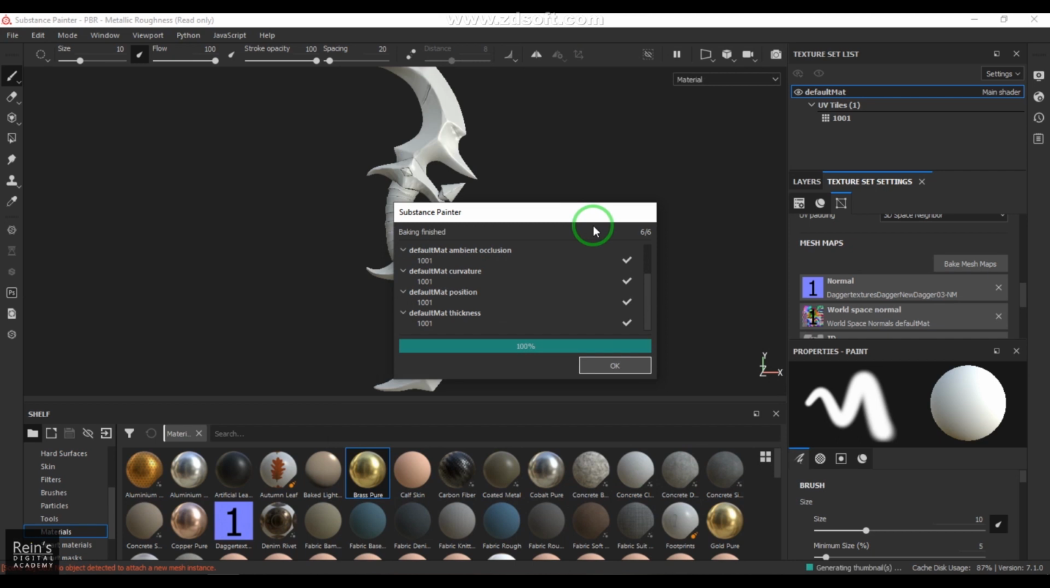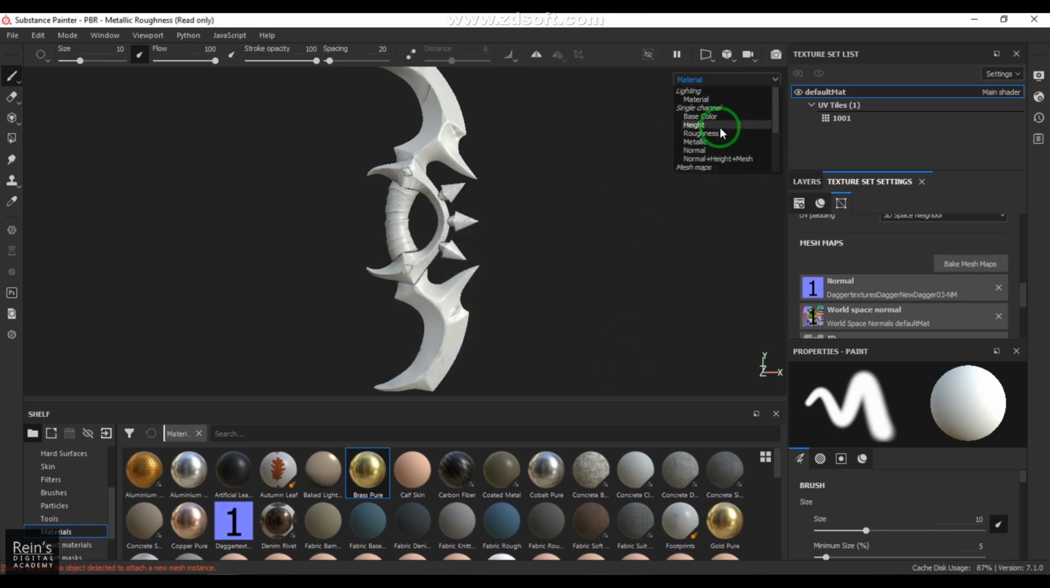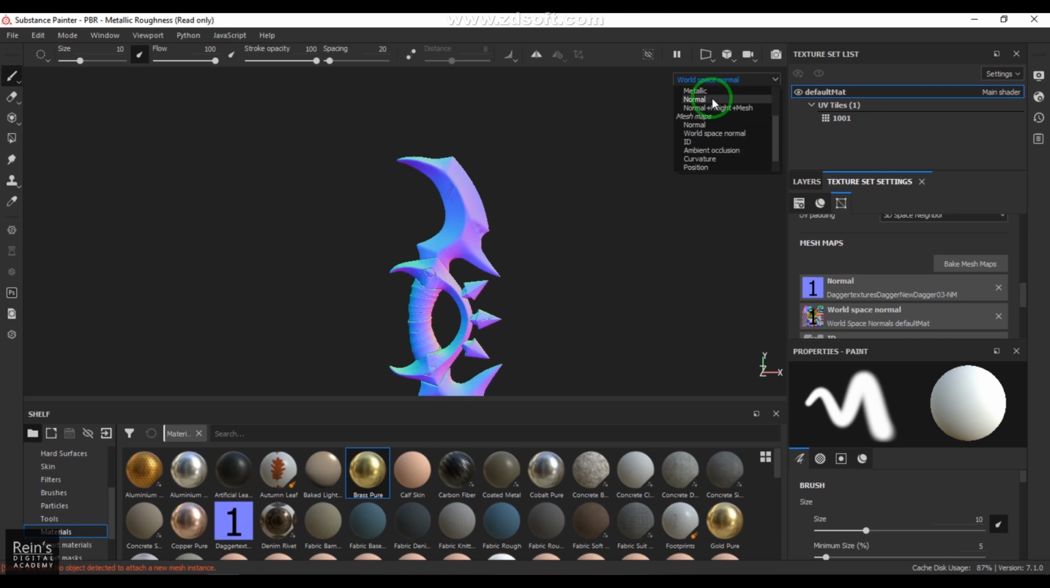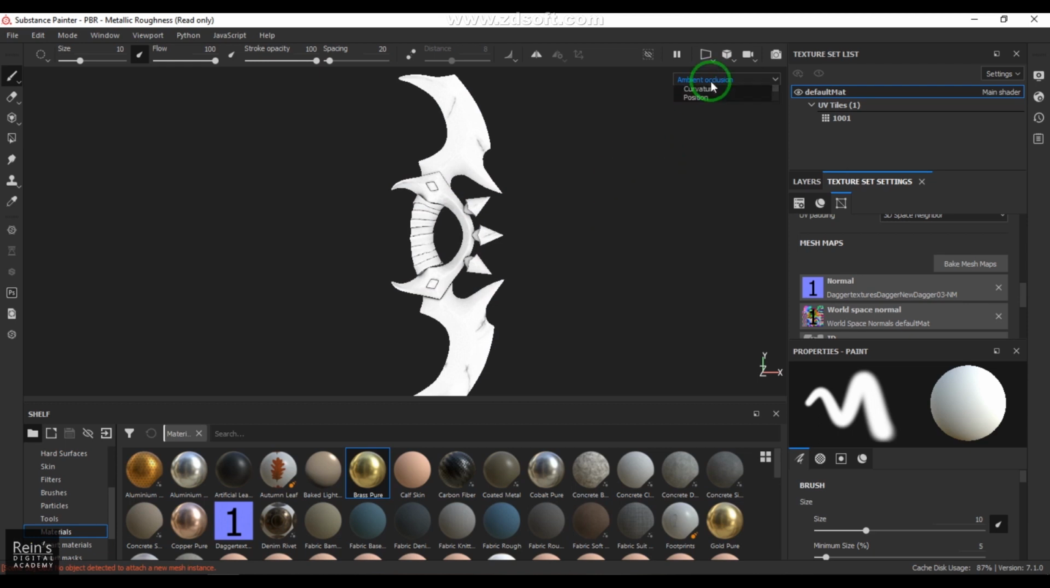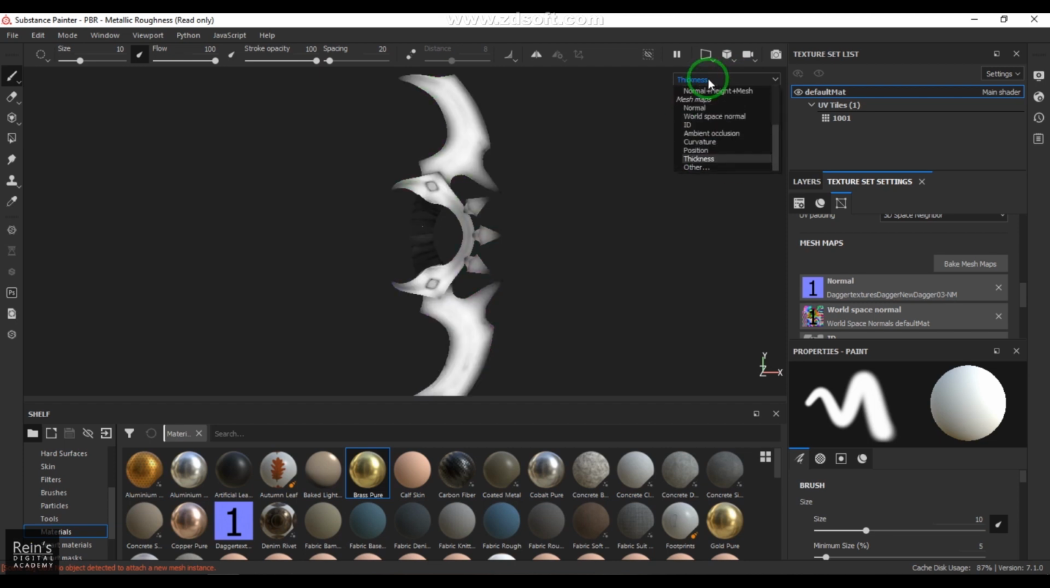So now your model has got all those maps: generally the normal, the world space, the ID is not there, no problem, ambient occlusion, curvature, position, thickness. So all that is there.